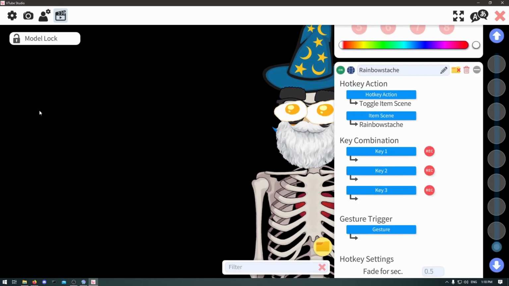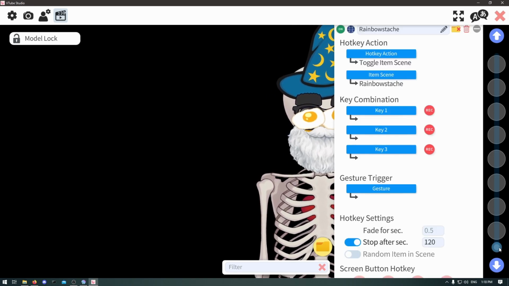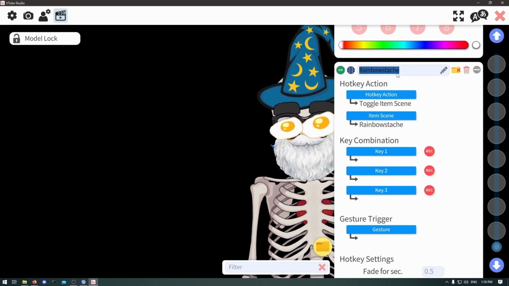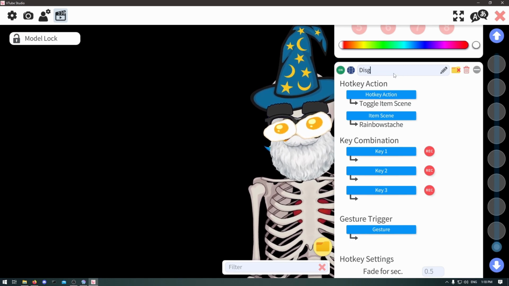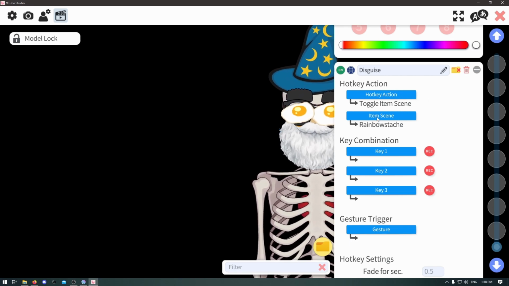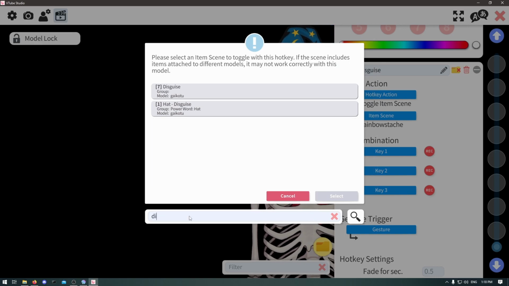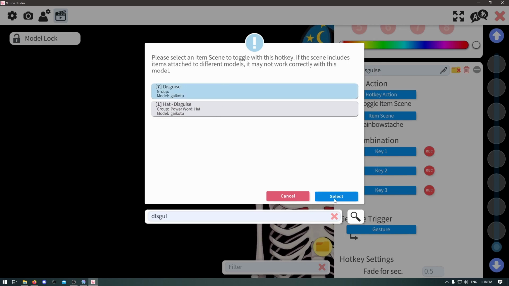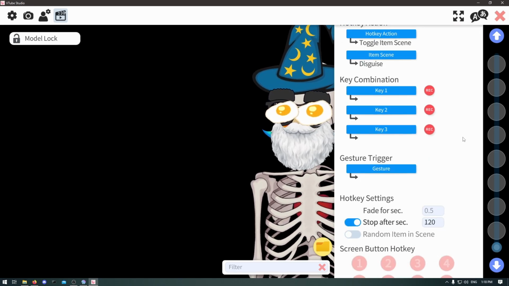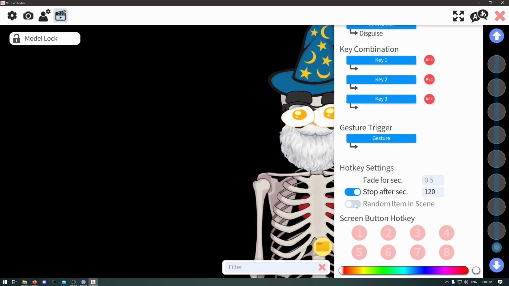So, go to the menu, go to the hotkeys menu, scroll down, and to make things easier, I'm just going to rename and replace the old expression. So we'll call this Disguise. Toggle item scene, keep this the same. Item scene, let's change this to Disguise. And then there is one setting that we are going to change here, and that is random item in scene.